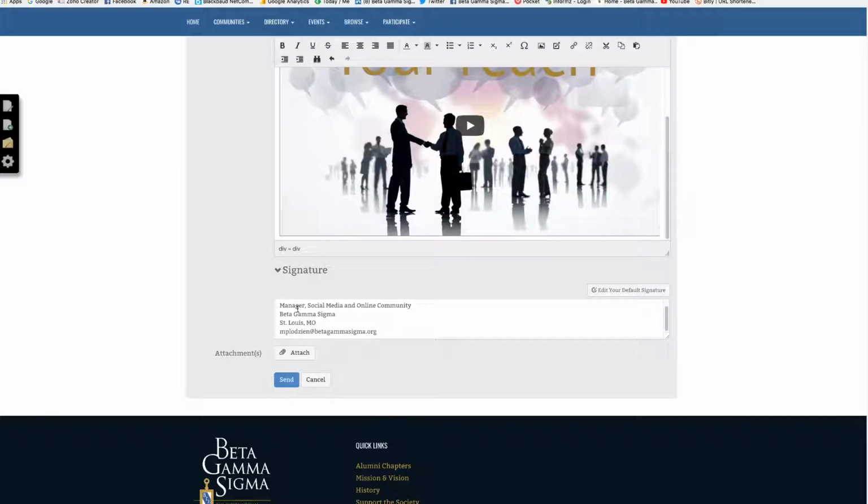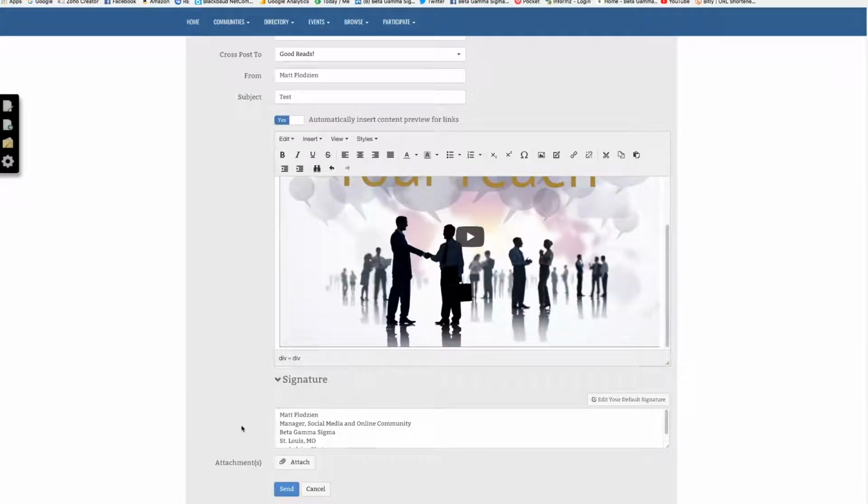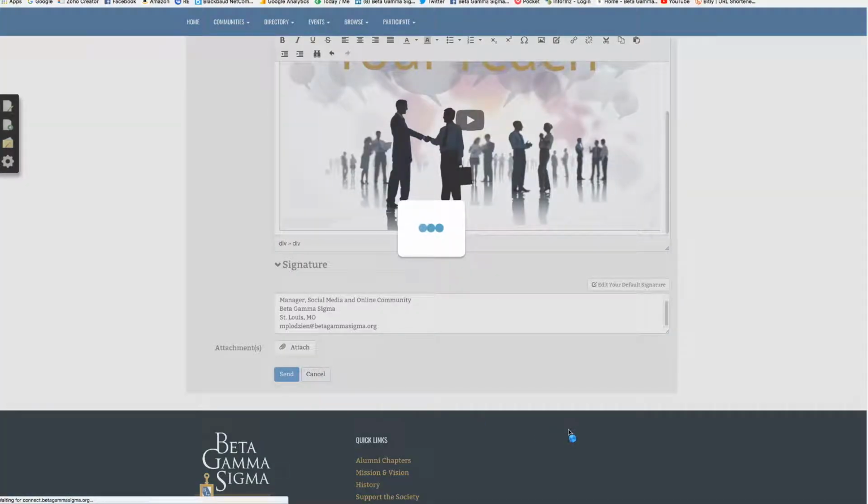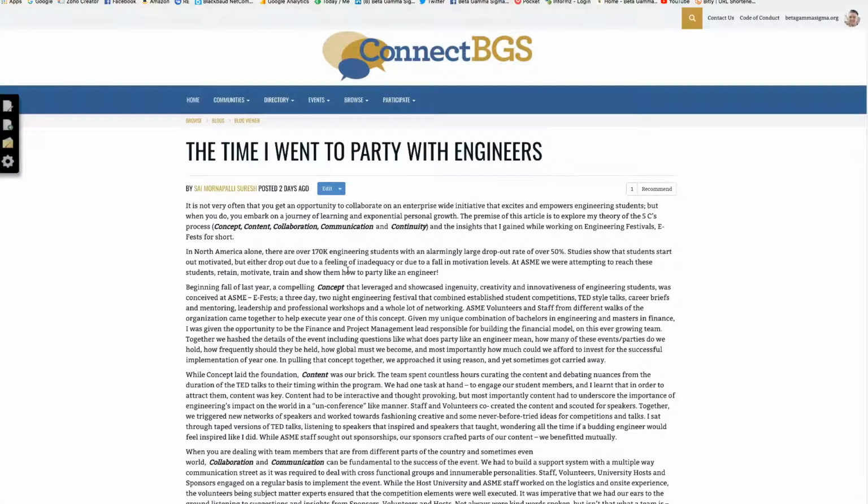Down here we also have our signature. A signature is, if you're familiar with having an email signature, pretty much the same thing. Just some information about you.